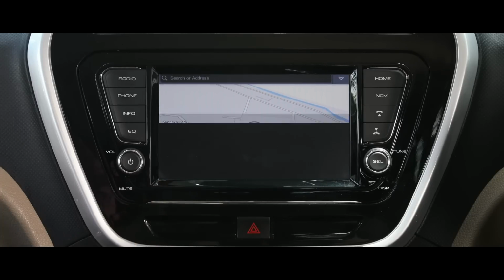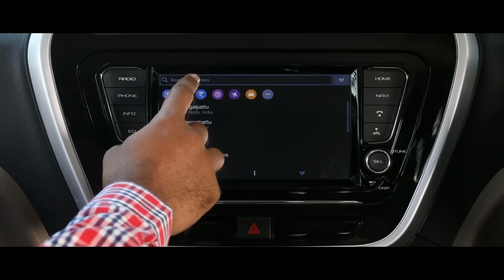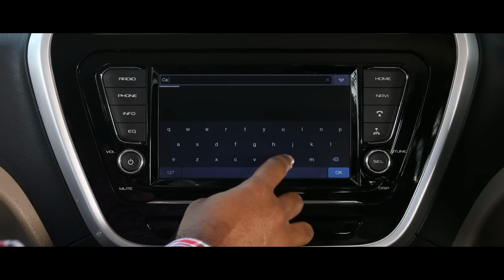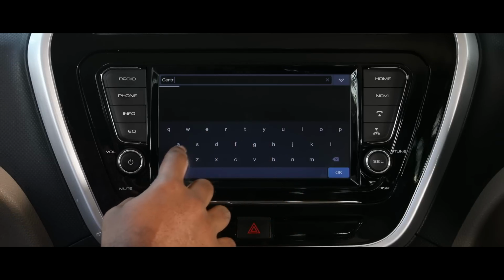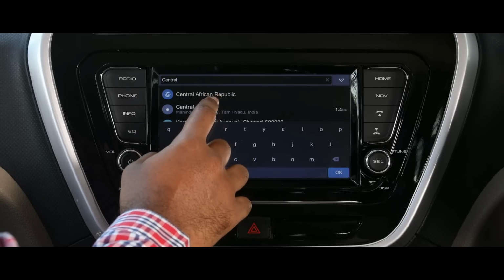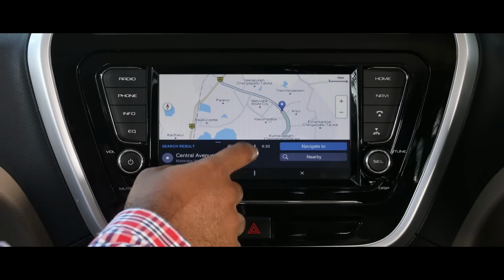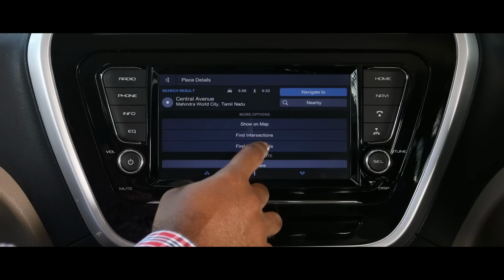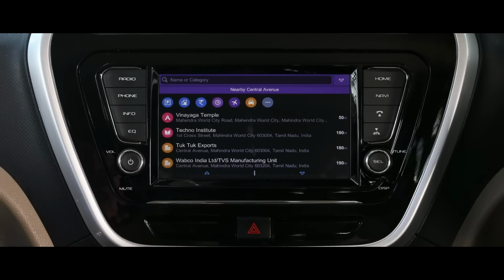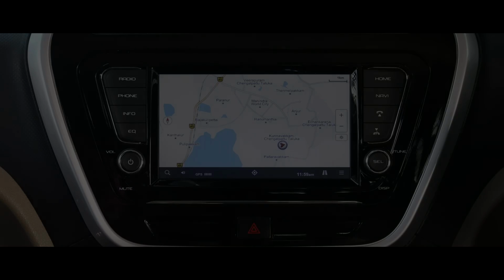I touch on search again. I type in a particular destination. For instance, Central Avenue. Here I am touching the nearby point of interest. So we have a suggested list. Going back to the navigation screen.